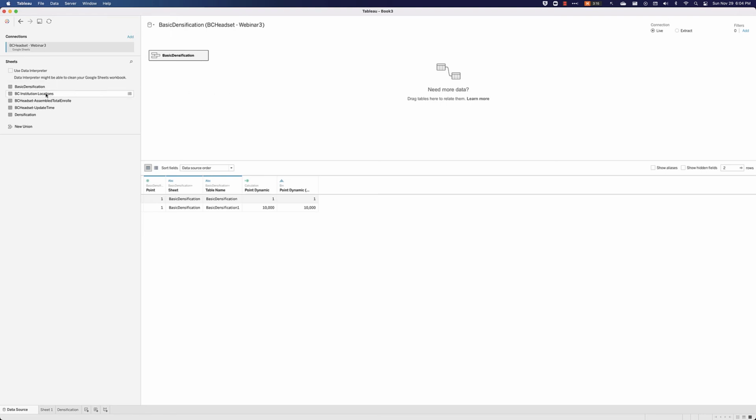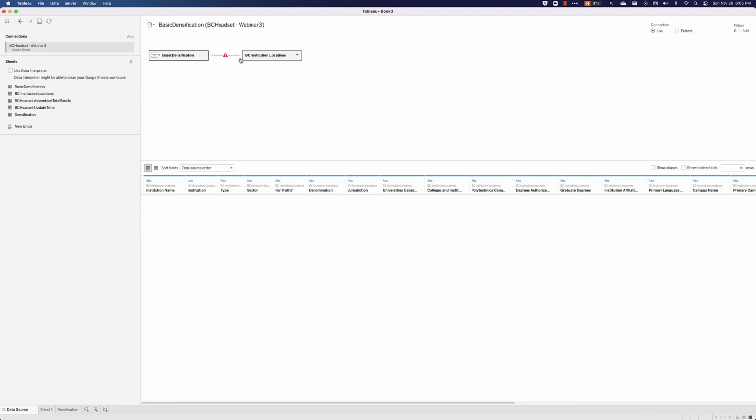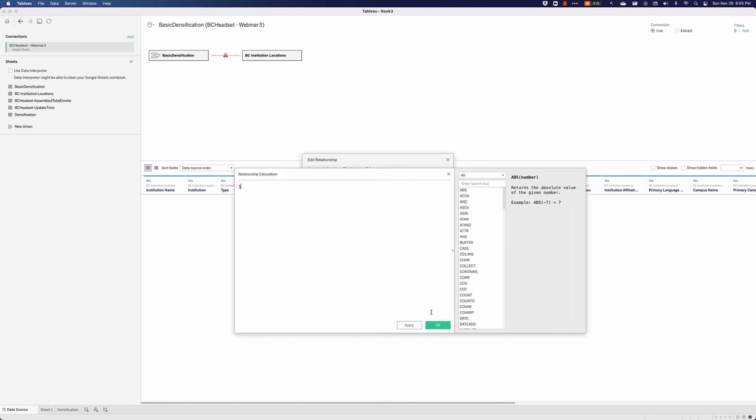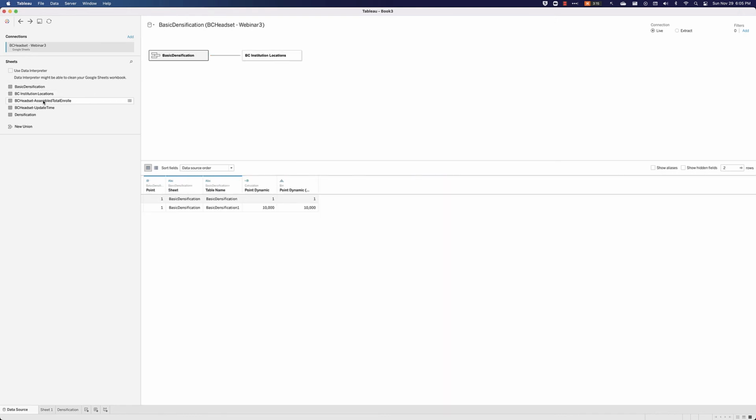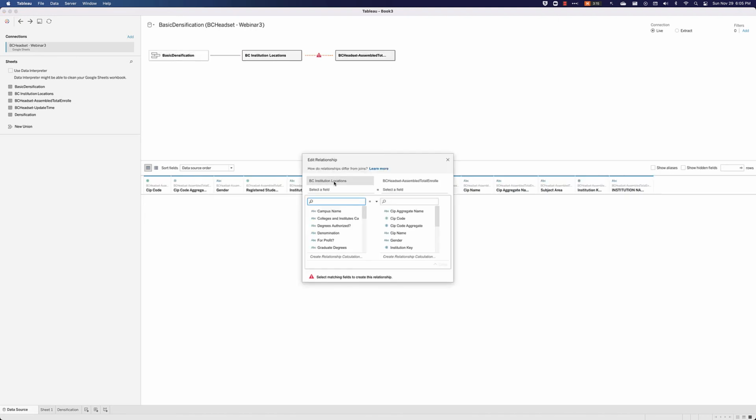From here, I can add a number of other pieces. I can add institution locations if I want to make a map. And I'll tell it that it's a calculated relationship based on 1 equals 1. The 1 equals 1 allows us to have a row for every row in both tables. From here, we can relate to the total enrollment. So we'll drag that onto the screen. We'll relate it based on institution name.